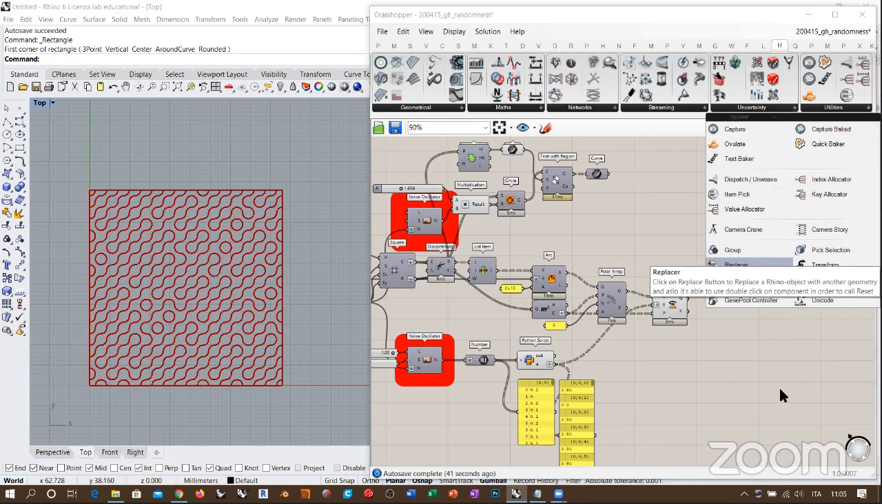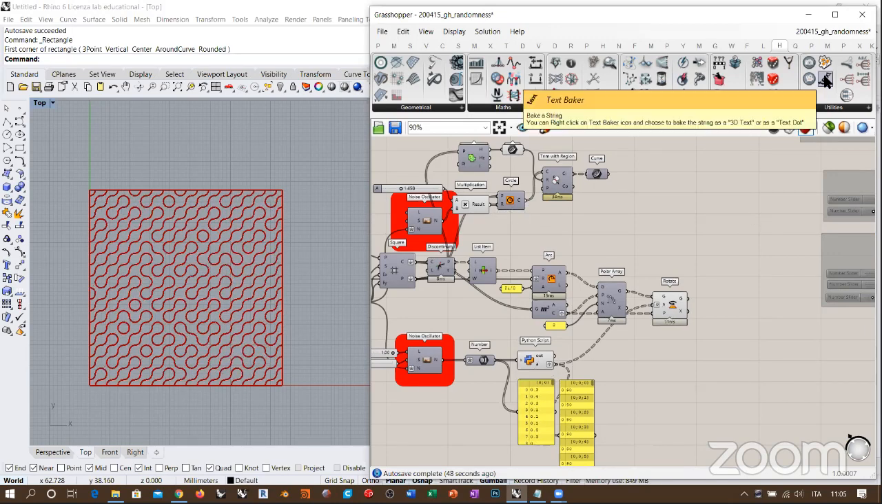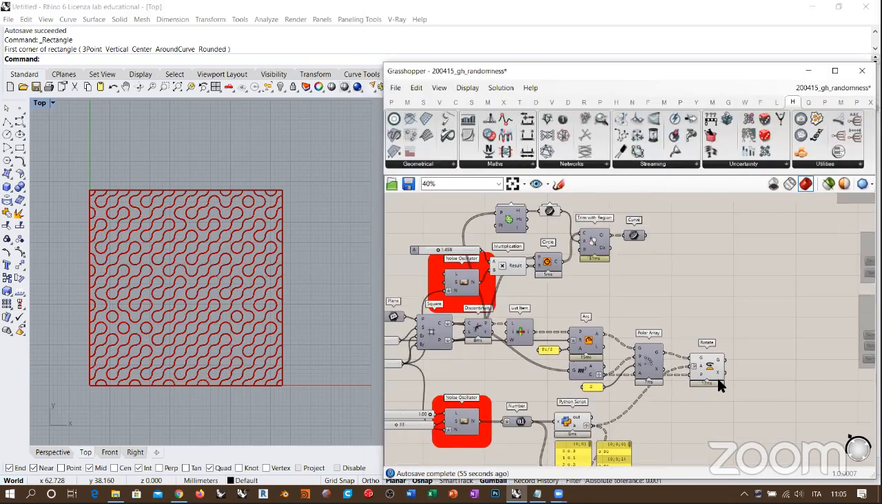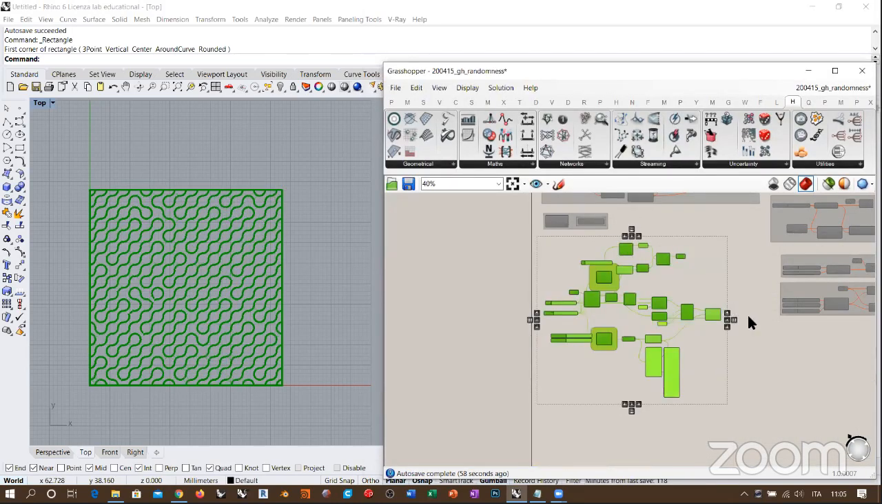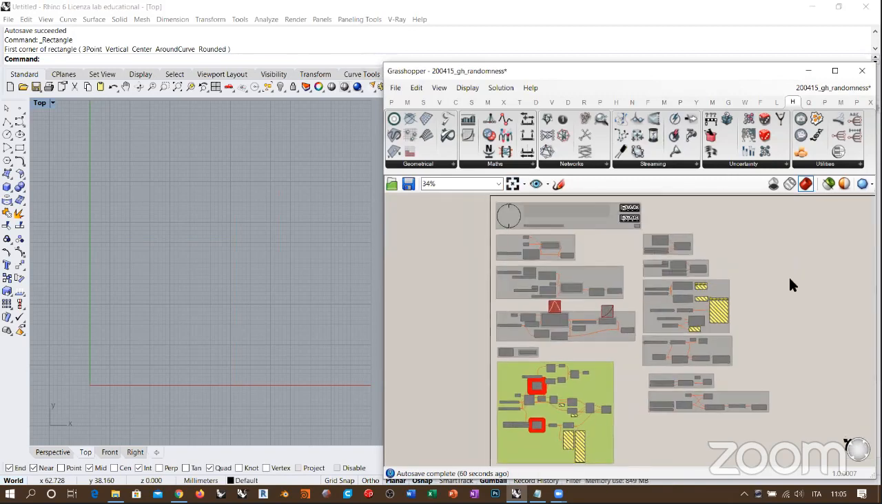And there are also other components that are generally utilities that allow you to work with sets and numbers and also with some text. As you can see, you can bake a string with this one. But anyway, this is just for some future development of the use of Heteroptera in your workflow. I do recommend that you start using and playing around with Heteroptera.